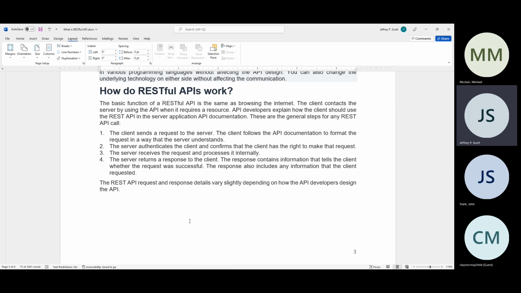You, the client, contact the server by using the API, typically by putting in some kind of an address into the address bar. All right. And then these are the steps. The client sends a request to the server. What you're going to find when we start working with Node in a lot of depth is that's going to be known as REQ.